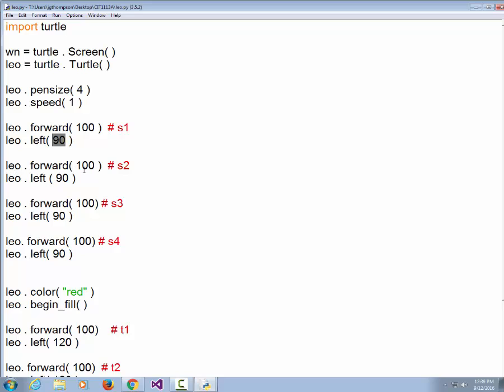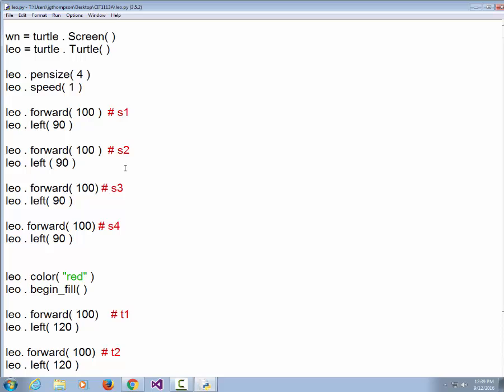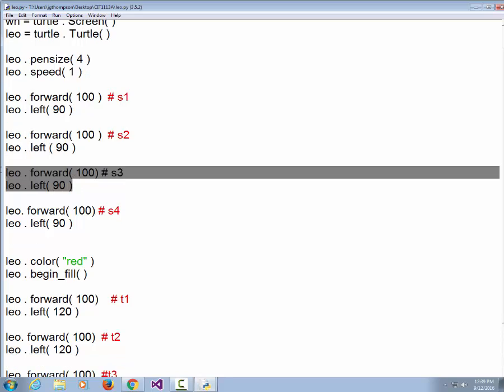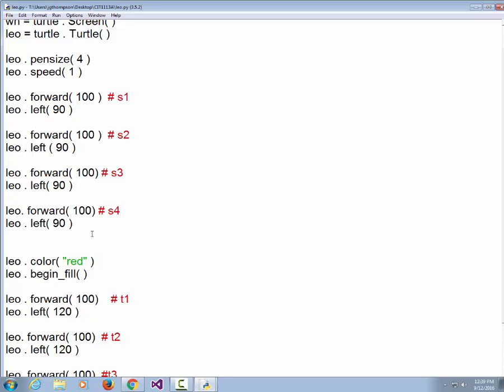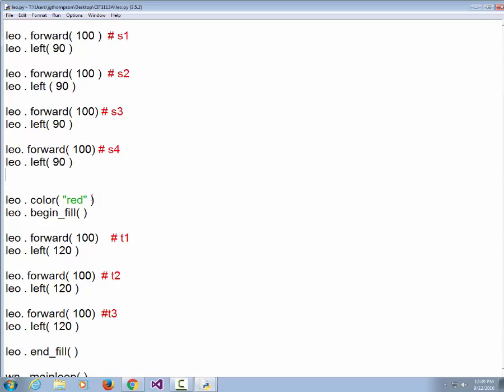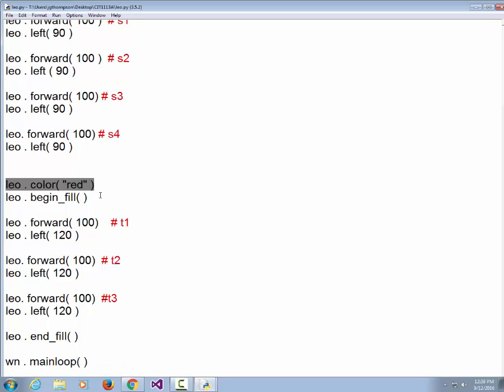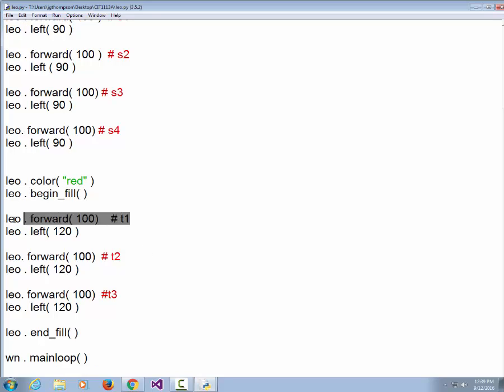And then Leo, go forward 100 pixels again, and turn left again. That's the second side of the square. And we repeat those two commands two more times, and that draws a square. Then we change the color of it to red. And we want this shape to be filled. We're going to draw a triangle. So again, we go 100 pixels, but we turn 120 degrees rather than 90.